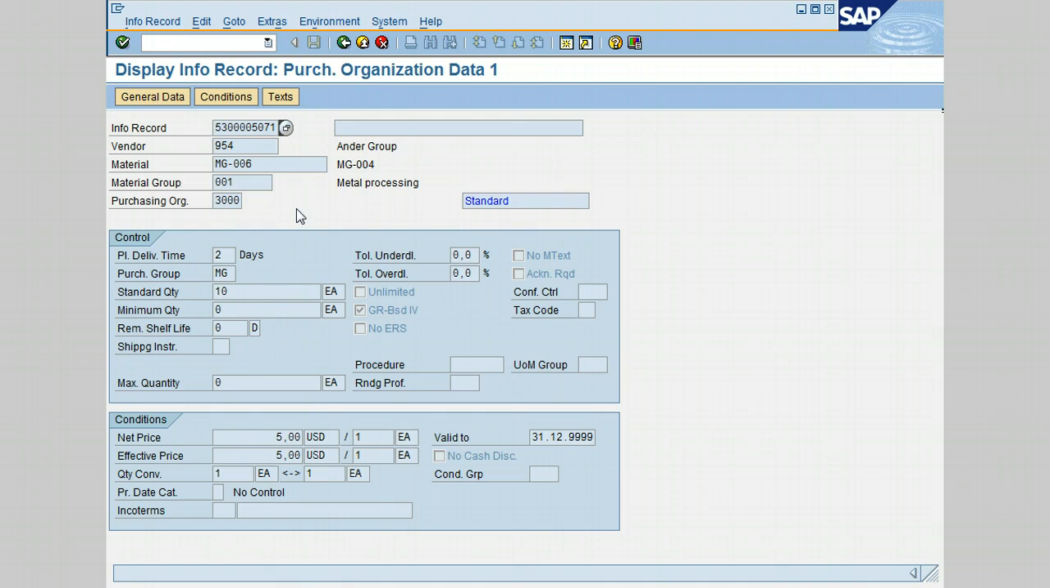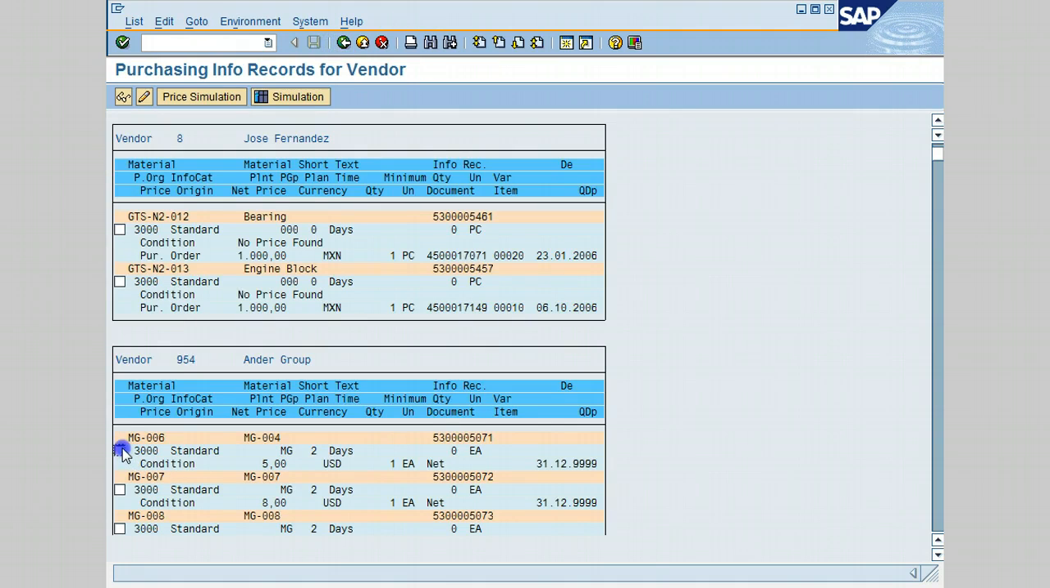If you notice, the info record is displayed in the display mode only. You can't modify the record here. Let's go and click on the back icon. Select the vendor again and click on the change info record, F7.